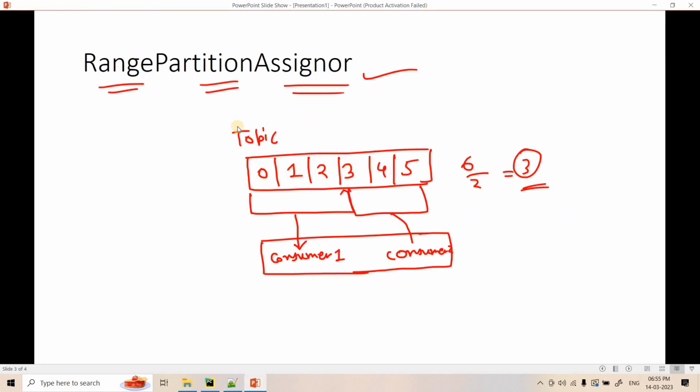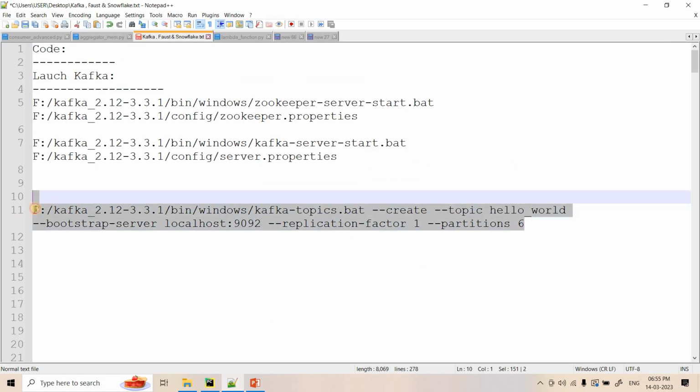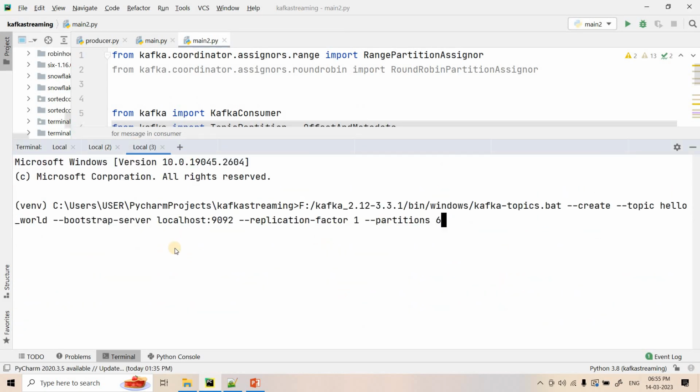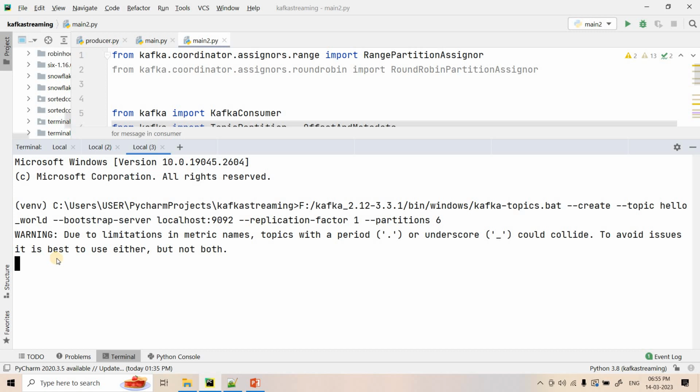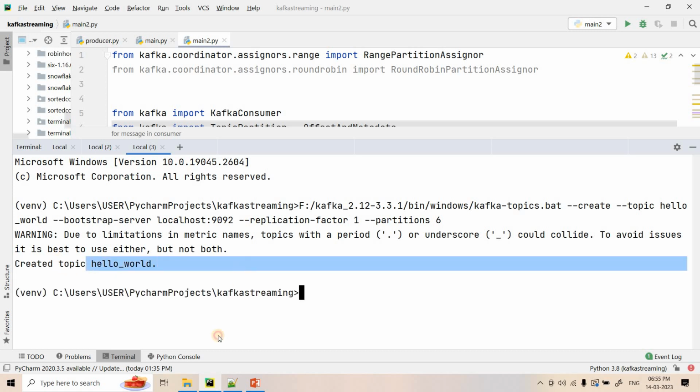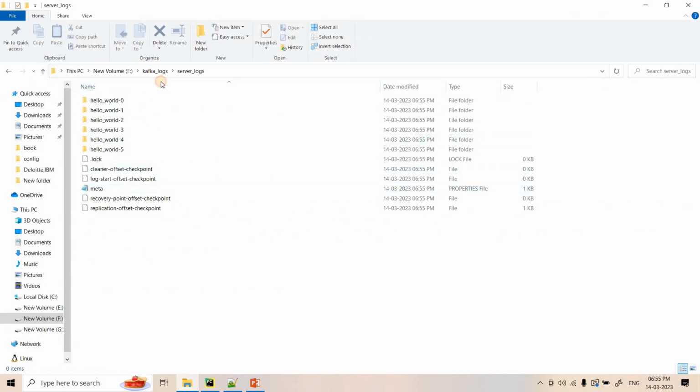Like in our discussion also, we considered a topic having 6 partitions, right? 0 to 5. Same thing we will see in the practical experiment also. So for this case, we are creating a topic with the name hello world, and we are having 6 partitions in it. Okay. So here I will run that. So here see, the topic got created. If you go to Kafka logs, here within server logs, if you see hello world 0, hello world 1, hello world 2, 3, 4, 5, like that, for different partitions, different folders got created, 0 to 5, right?